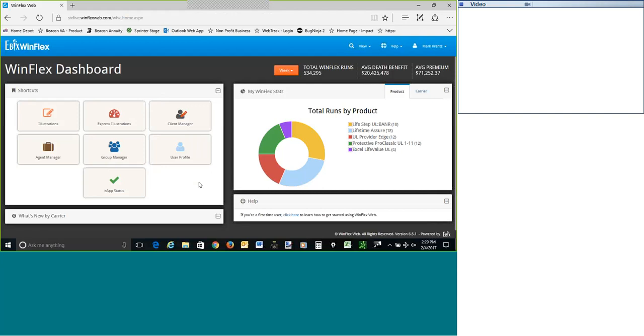So as we look at our dashboard here, our intent is really to create one landing place that you can very easily get into all the different features that you would want to use in the WinFlex application. As we go through the shortcuts here, we've got our shortcut to our illustrations, which takes you into the client editor, WinFlex Express, our client manager. We'll talk about that later. We've made some great improvements. It's more Google-esque in how it looks and behaves.